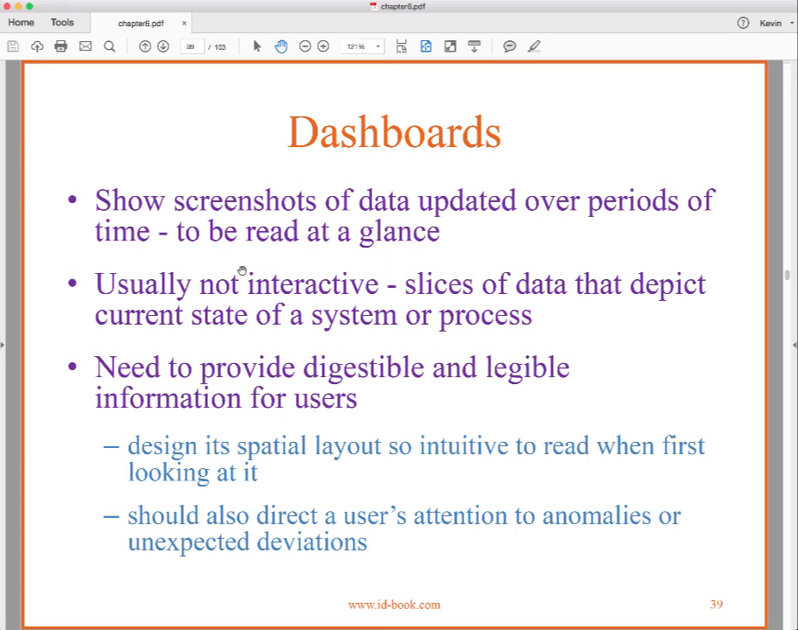So we need to provide digestible and legible information for the users. We want to design its spatial layouts so it's intuitive to read when we're first looking at it. And we should direct the user's attention to anomalies or unexpected deviations. Again, you go back to the car. We have a couple of things that we need to monitor all the time, like the speed. And if we're driving a manual shift, maybe we want to keep our eyes on the engine RPMs when we're shifting, although a lot of us do it by sound, I think.